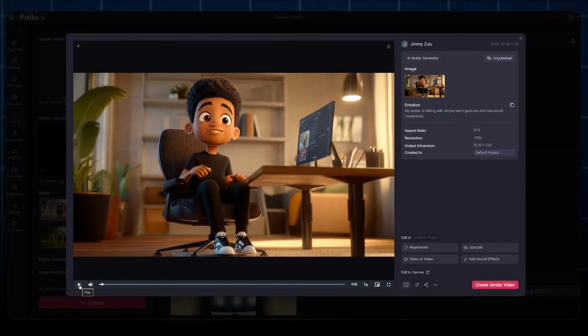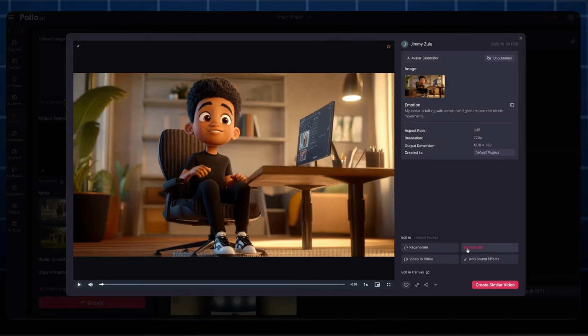If you've reached this far, hit the subscribe button and turn on the notification bell. You can regenerate the video, you can upscale it, and you can also add some sounds. That's if you want to.